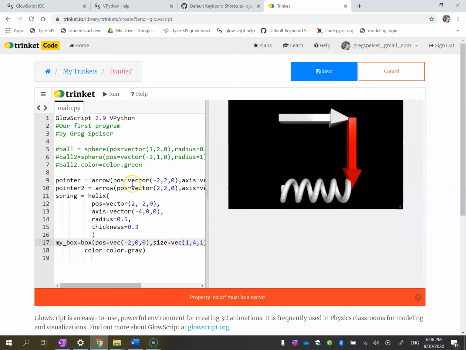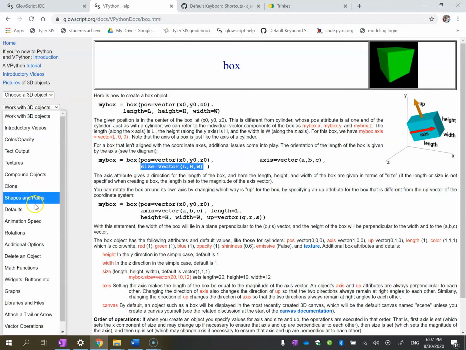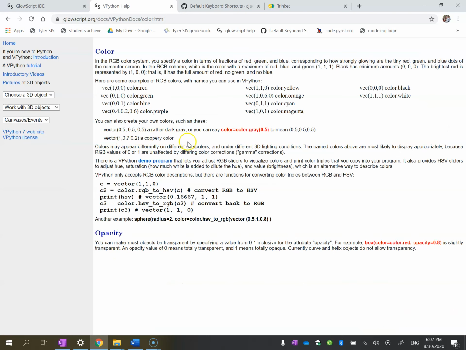Oh, property color must be a vector. I screwed up there too. So if I go over here and say work with, and check out the colors, there might be a big outcry that gray is not a color. Color equals color dot gray 0.5. Oh, it's not really up there, is it? Let me pick a different one. Let me say color equals color dot purple.